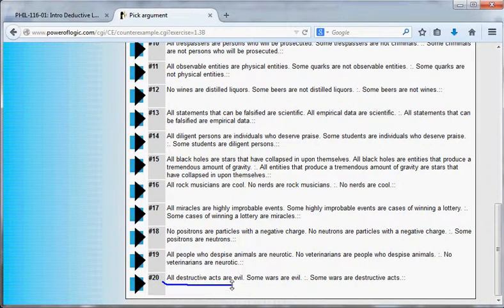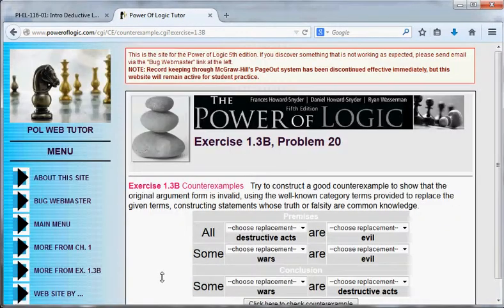All destructive acts are evil. Sounds true. Some wars are evil. Sounds true. Therefore, some wars are destructive acts. Okay. Some things going on in this argument might fool you into thinking that it's valid, but it's not. And this exercise has you provide a counterexample to that argument.